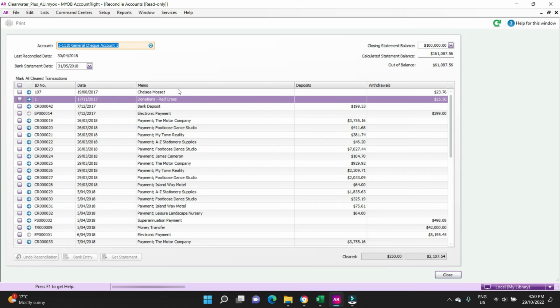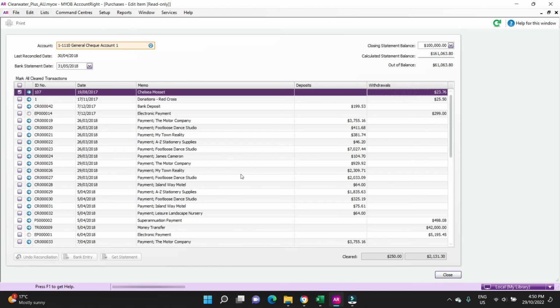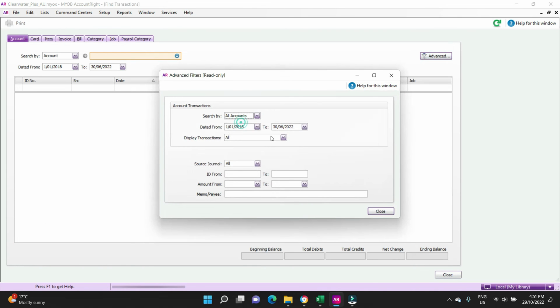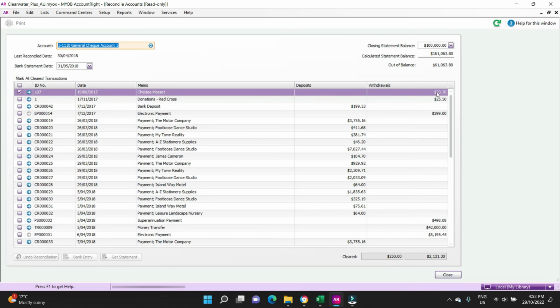So you'd go back and you'd have a look at this one, you'd say Chelsea Mossett, 2376 withdrawal. You'd go do a search here. So we're looking for 2376. We want to look at all accounts. 2376 to 2376, and if you open the dates right up, we can't search because it's not letting us, we're read only. But what it would do, it would bring up a list of all the transactions for 2376 between these dates.